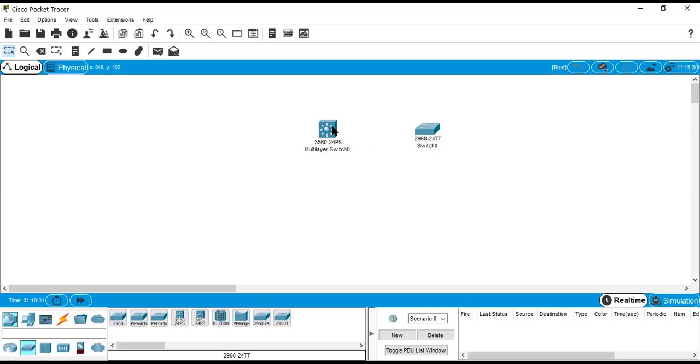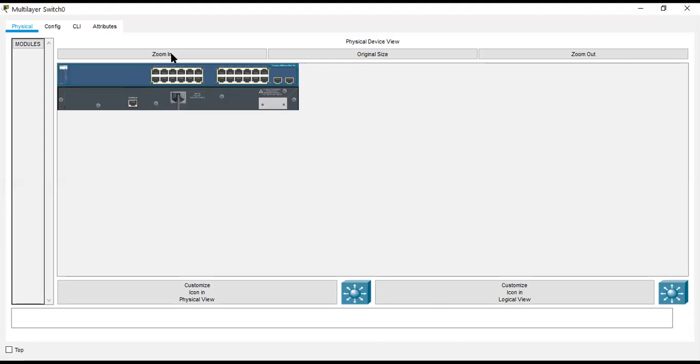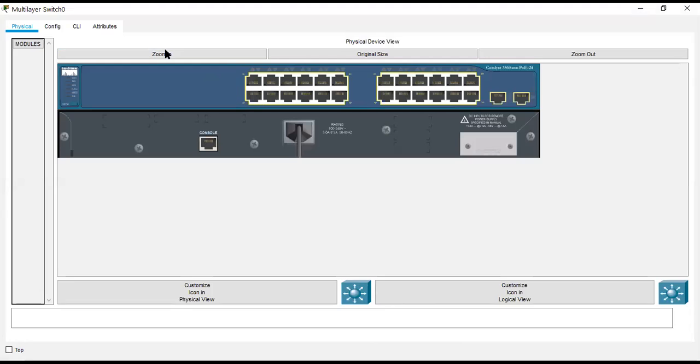And let me open the switch. Here you can see the layer 3 switch, which you can see is a 3560 PoE, which means power over Ethernet.